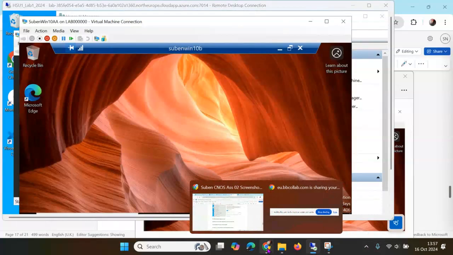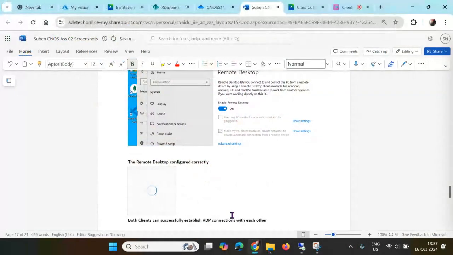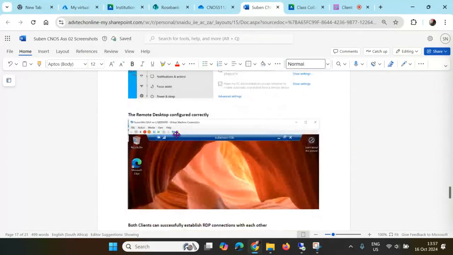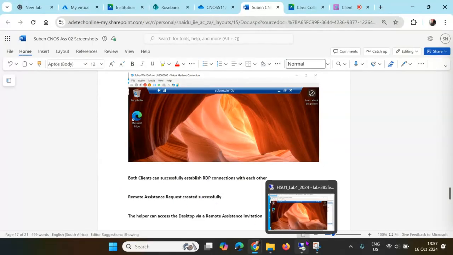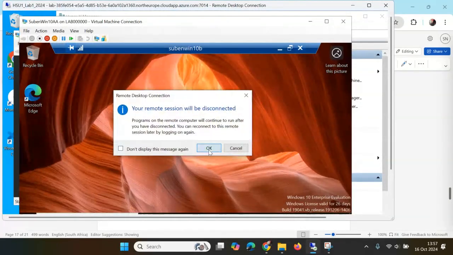I can go back into my answer document and then I'm going to paste this here. Okay, so from Windows 10A, I'm connected to Windows 10B. Then it says remote assistance request is created. So the next thing I need to do now is I'm going to disconnect here.